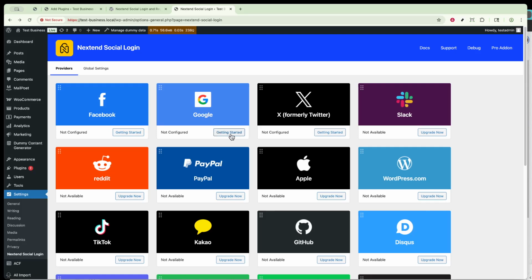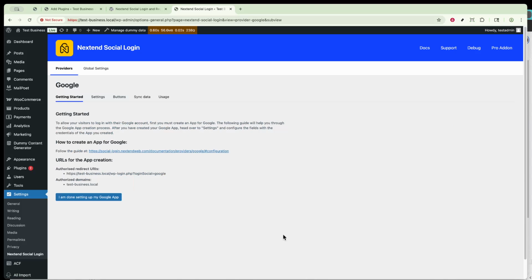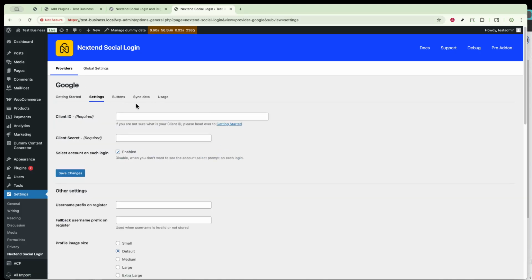On the Settings page, you'll see a grid of social providers. Locate the Google tile and click Getting Started. This will open a configuration page with instructions for setting up Google as a login option. Follow the guide provided to create a new project in the Google Cloud Console. As part of this process, you'll need to set up OAuth credentials, which are required for Google to communicate with your site securely. Once you've created the credentials, Google will generate a client ID and a client secret for you.